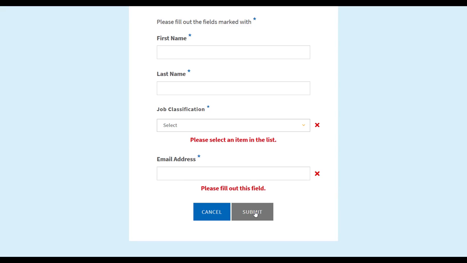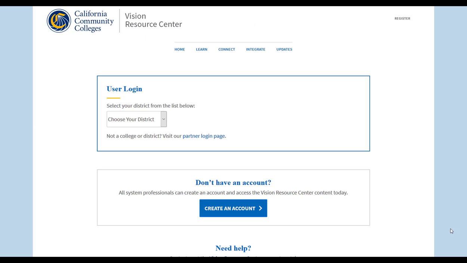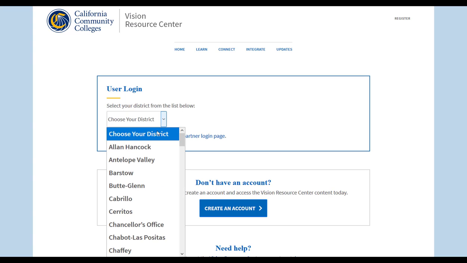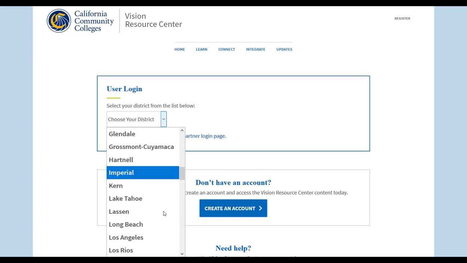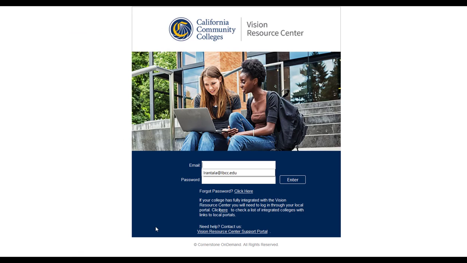Once you do that, you're going to click Submit. They will send you an email to confirm your account. They'll send you a link, and then you'll finish creating your account with a password, and then you'll be able to successfully log in. All right, so I'm going to go ahead and get logged in. First thing I need to do is choose my district, so go down to Long Beach. And then I'm going to type in my credentials.